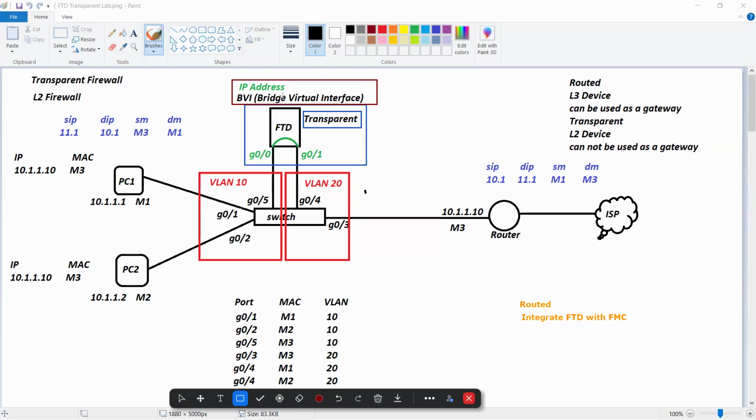Once this bridge virtual interface is created, after that, we have to go and create these VLANs in the switches. Once we do this, your traffic will start passing through the firewall. Once your traffic starts passing through the firewall, then we can start applying policies.